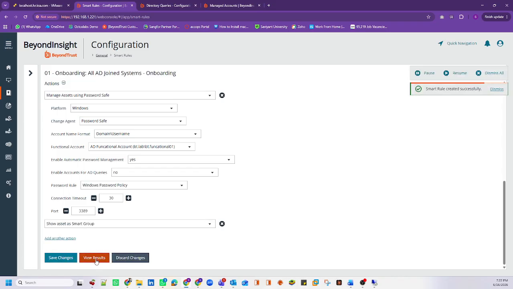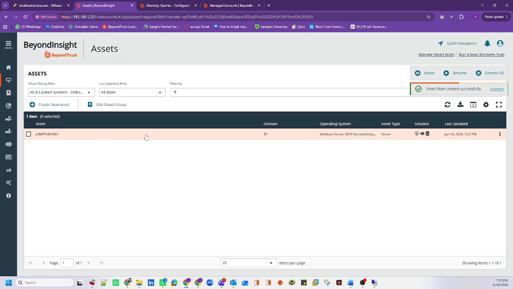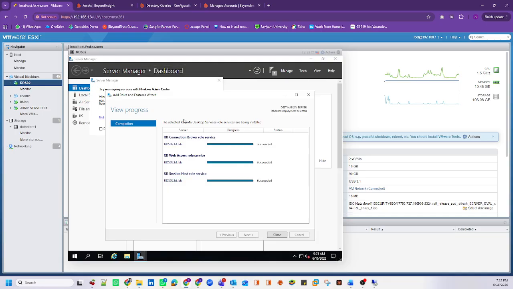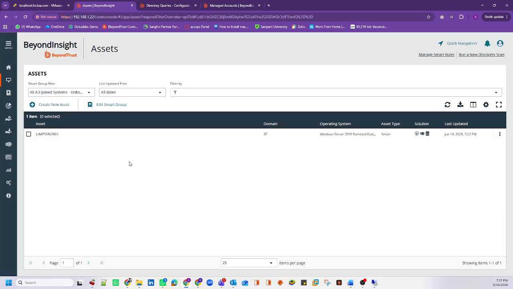So once done, click on the view results, and you will be able to see that this system is now onboarded using this smart tool. Okay. Now, as I told you, in Directory I was able to see two servers. One is jump server 01 and the second was RDS 02, the recently deployed server. But currently I am only able to see this one server in BeyondTrust.